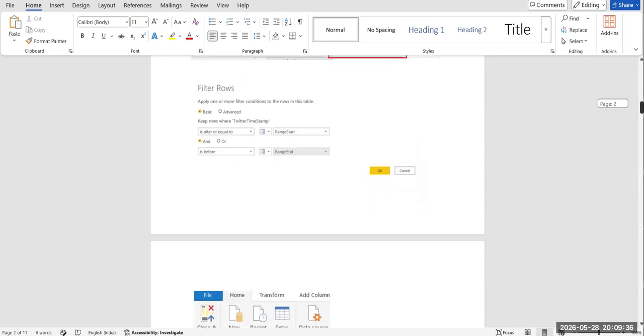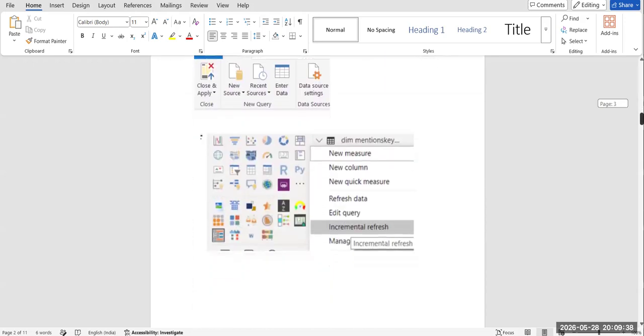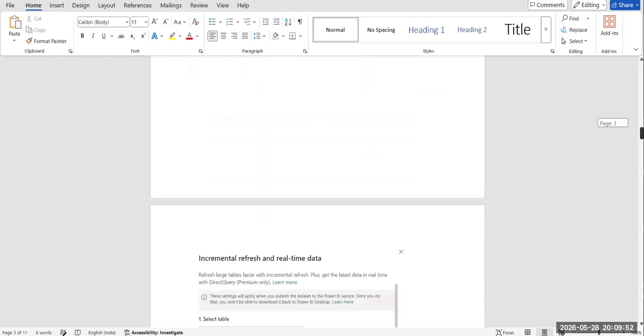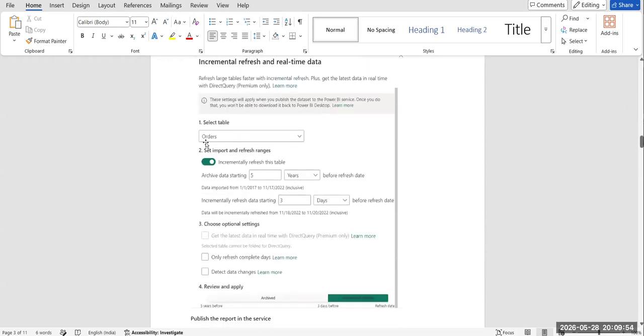So this is the first thing which we need to do. We need to create the parameter. Then, after clicking close and apply, we will be back to the screen in Power BI Desktop. Then you need to right click on the fact table and click on incremental refresh. After clicking incremental refresh, this dialog box will be visible.